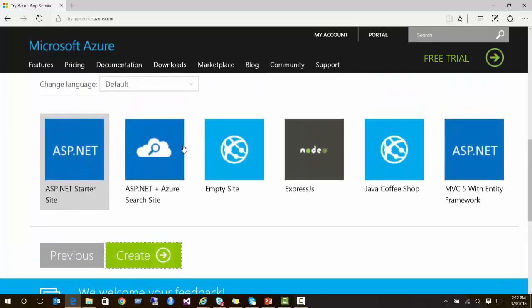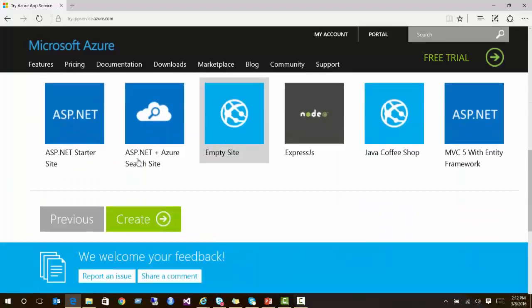So once we click on next on the web application, you're going to see all types of application. You can go with the empty site, or ASP.NET with Azure Search integrated, or a starter site template for ASP.NET, Java Coffee Shop, Express.js, MVC, or we can go ahead and create an empty site. So let's go ahead and click. So this is the next step, which is selecting a template.